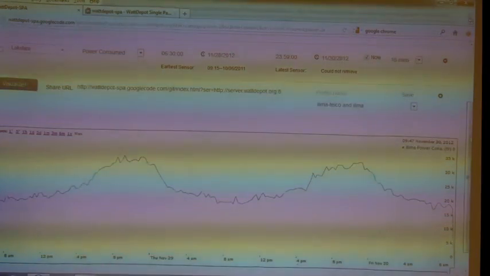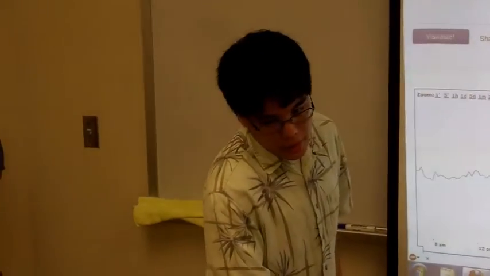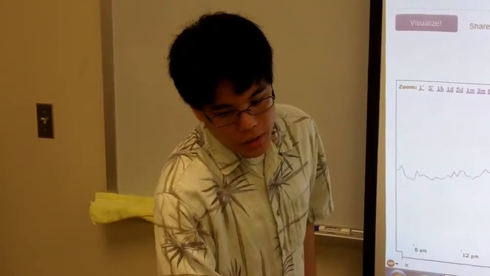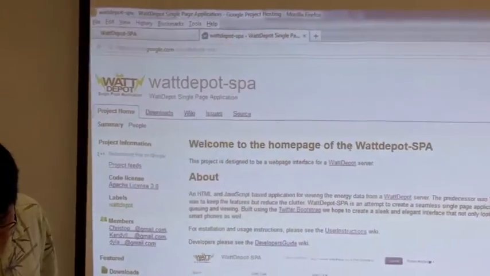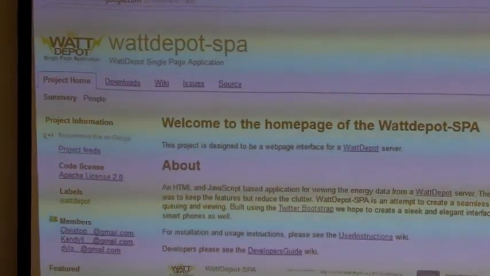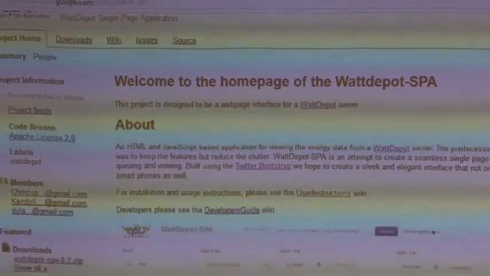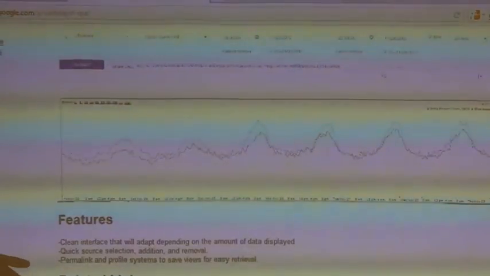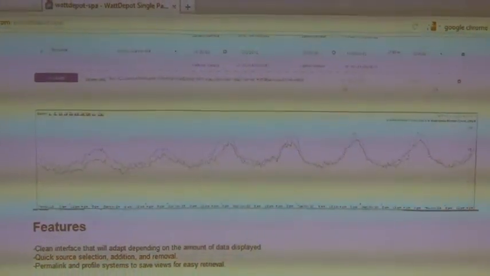And speaking of sharing, all of our code and resources are available online on our course webpage, which would be WattDepot-spa.googlecode.com. So basically, once you press enter, you will land on our homepage, which goes over a basic overview of what our system is, a picture of it, some related sources on the bottom, and a brief overview of our features.